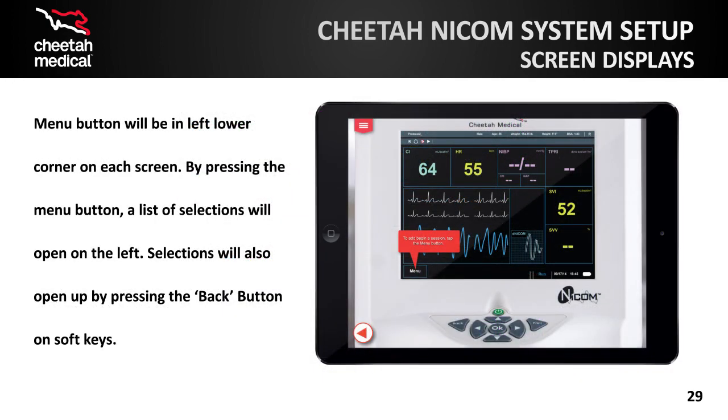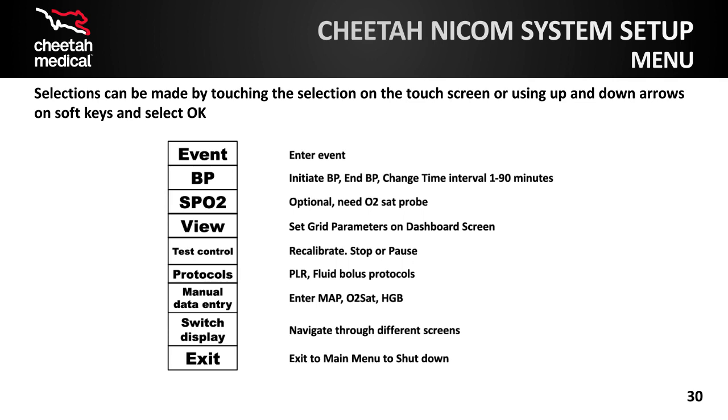The menu option shown in the lower left-hand corner of the CHEETAH NICOM touchscreen display allows a user to navigate through the various settings, as well as to initiate protocols for passive leg raise and fluid bolus. Selecting the menu box will open numerous options.